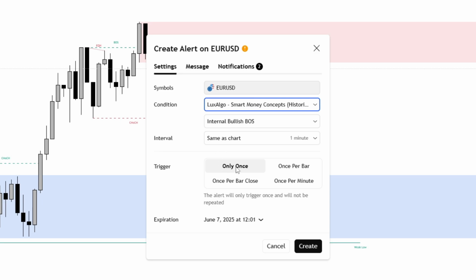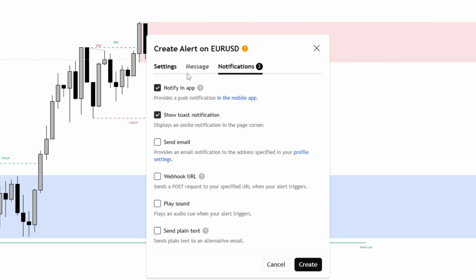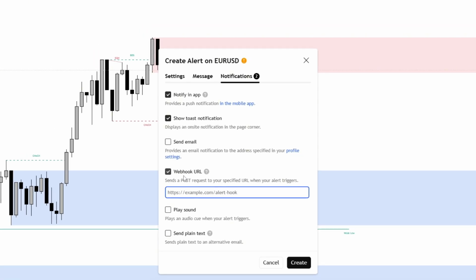In the Trigger section, we choose how often the alert should be sent when the condition is met. If you want the alert to fire only once, select Only Once. But keep in mind, this will remove the alert after it triggers and it won't be used again. If instead, you want the alert to repeat every time the condition is met, choose once per bar or once per minute, depending on your preference. After setting the condition, go to the Notifications tab, enable Webhook URL, paste the link you copied from AlgoBuilderX, and click Create.